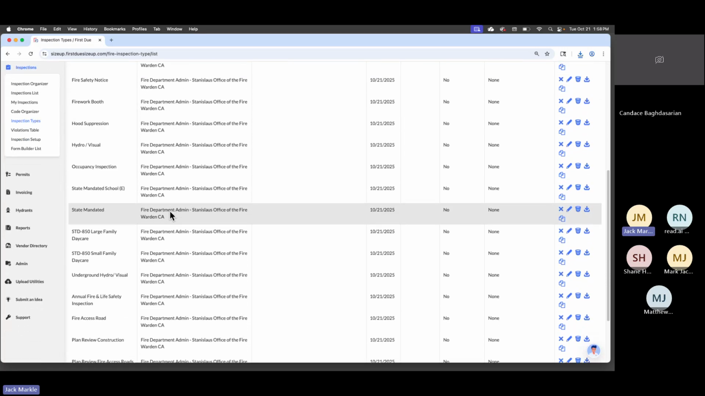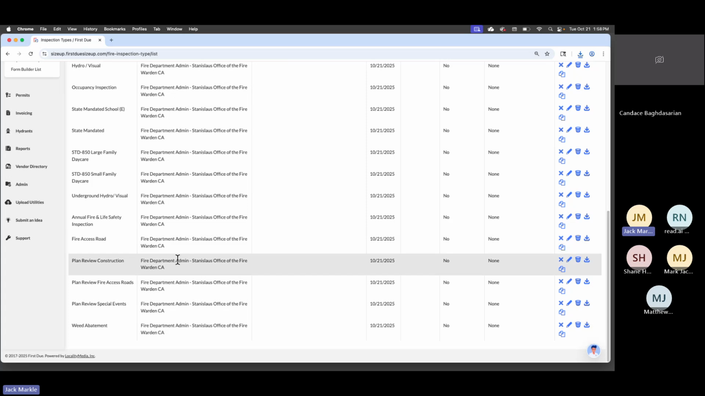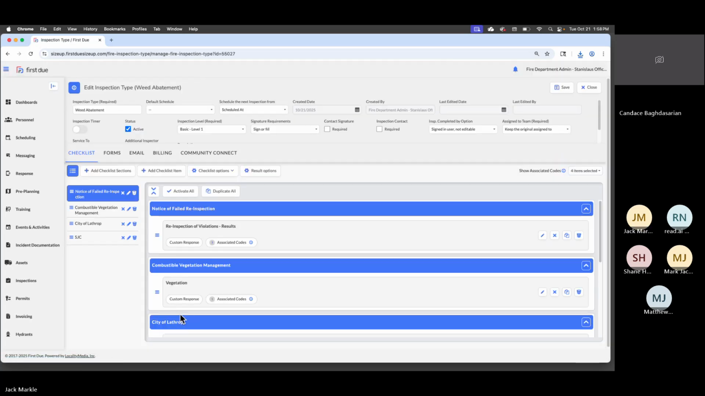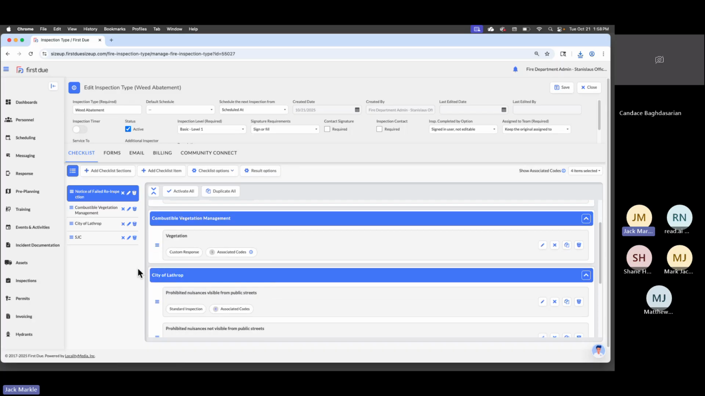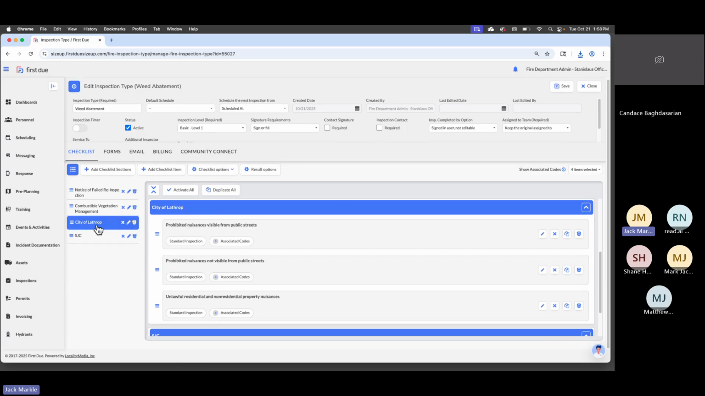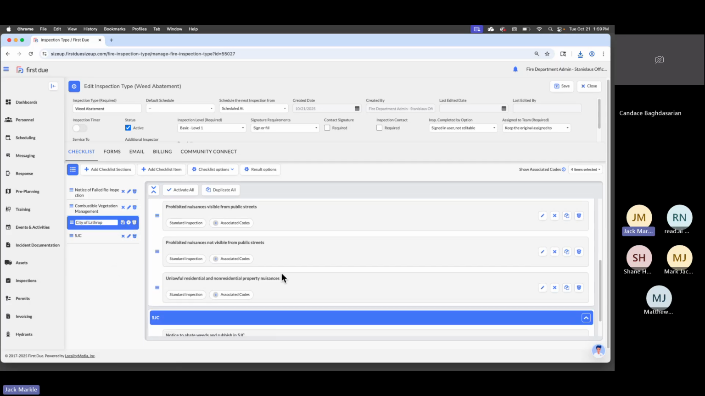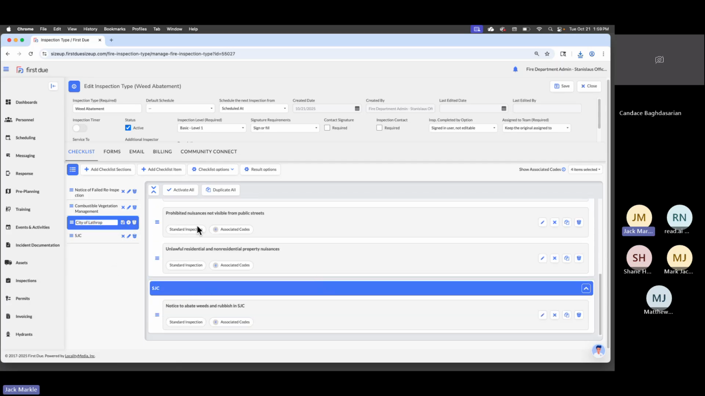Okay, there we go. 20 inspection types have been loaded. I'll just open this weed abatement here. The good thing about it is if they had codes associated that pulled into your system, it's going to save you all a lot of time. Please verify that they associated the correct codes. And then you're going to need to customize these. Video Lathrop may not work for you. You can click edit, type over that, save it. But you can come in here and edit these.